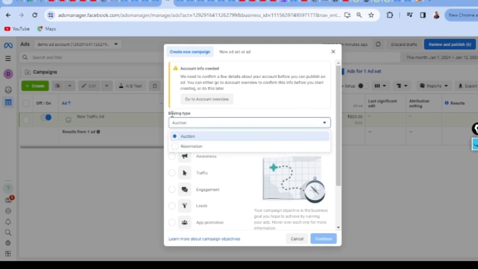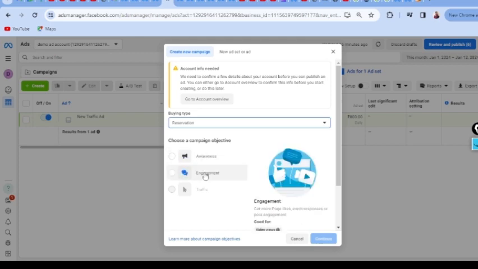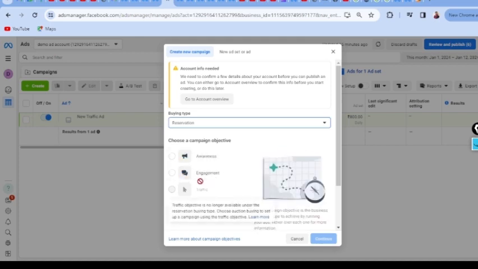Here you can see the buying type, there are two options: auction and reservation. Let me discuss reservation. By the name also you can understand, it is something you're reserving beforehand. This helps you buy and plan your campaign in advance, and there is more control on frequency, how many times you want the advertisements to be shown. Ads can be placed on both Facebook as well as Instagram. One thing which is different here is the campaign objective. Only two campaign objectives are available, awareness and engagement.